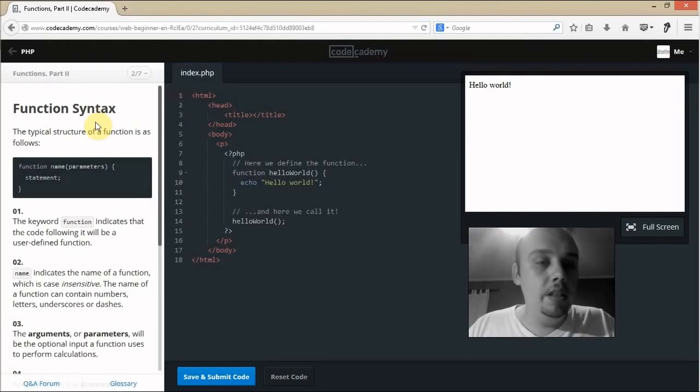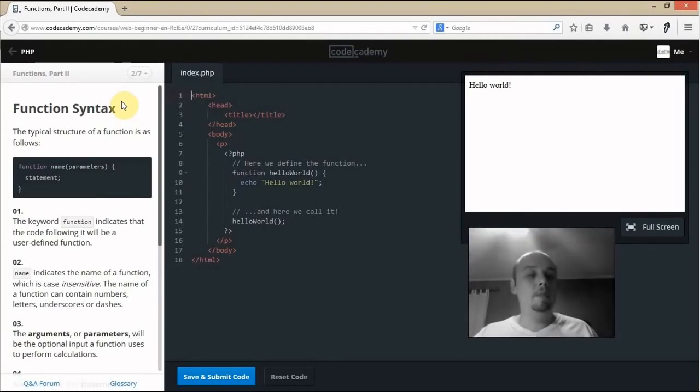Function syntax, 2 of 7. The typical structure of a function is as follows: function name, parameters, statement. The keyword function indicates that the code following it will be a user-defined function. Name indicates the name of a function, which is case insensitive. The name of a function can contain numbers, letters, underscores, or dashes.